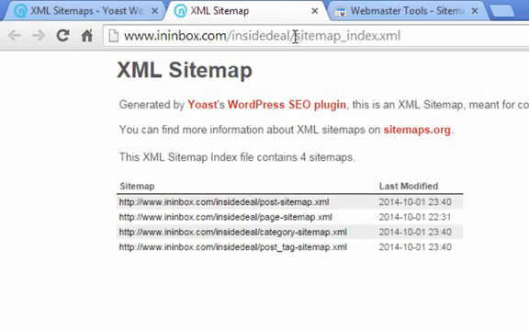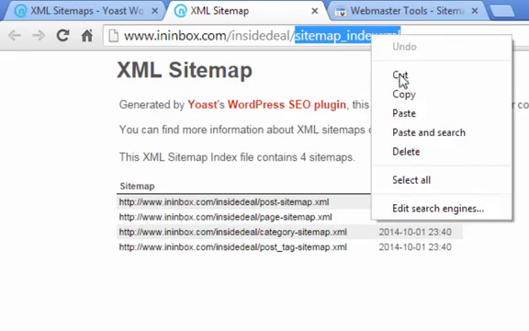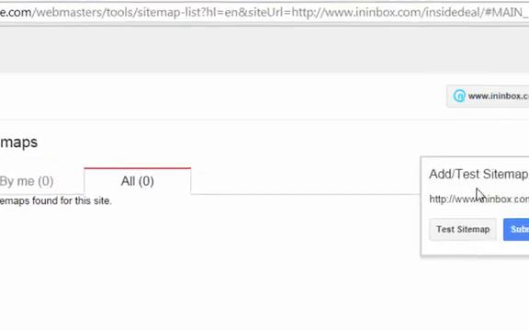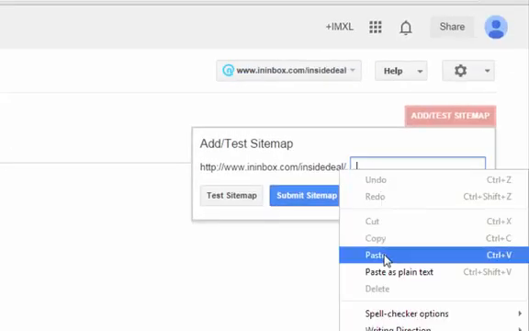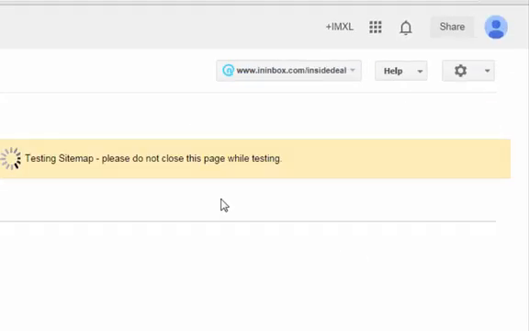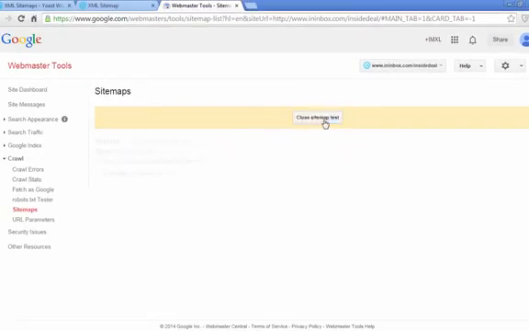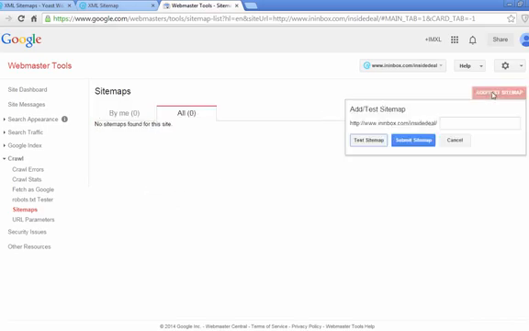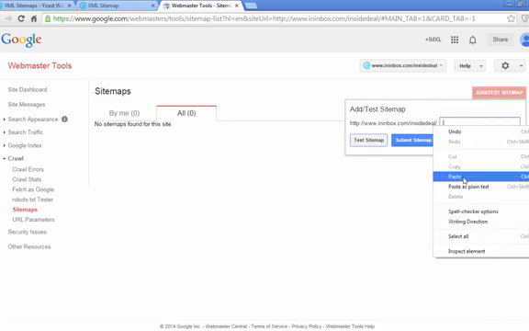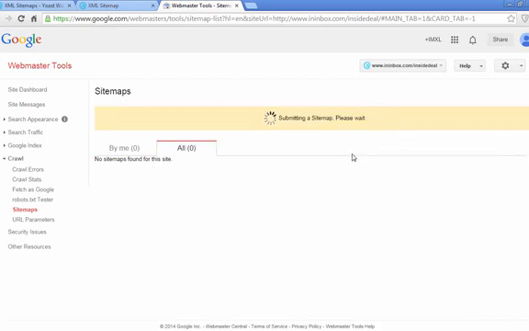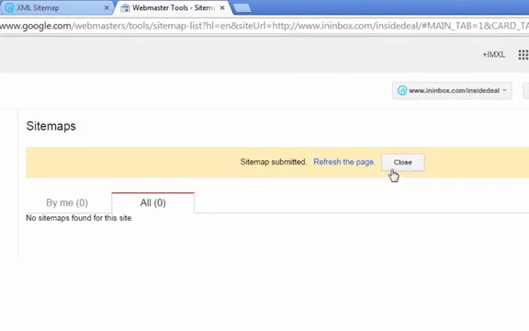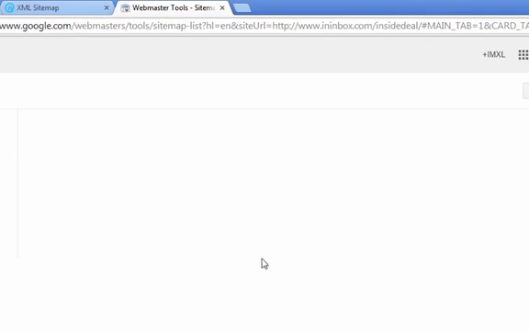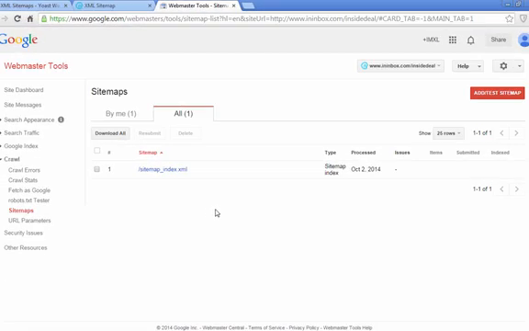So you want to take the last part after the web address and then paste it into the field Google provides. Click Test Sitemap, and then you can view the test result. No errors were found, so that's good. Close the test, and then go back up to Add Test Sitemap, and you're going to do it for real this time. And then click Submit Sitemap. Sitemap submitted. Click refresh the page. And now you'll see you have your sitemap in there.